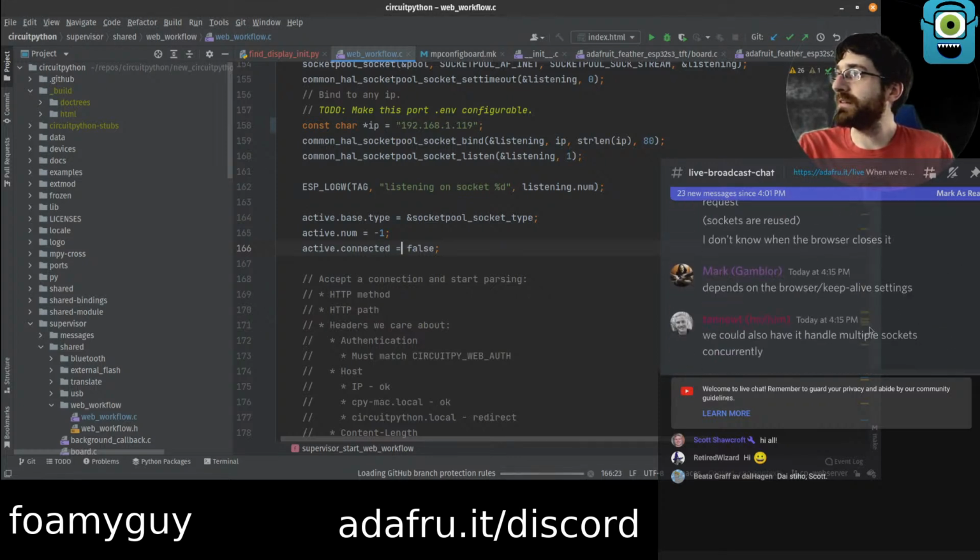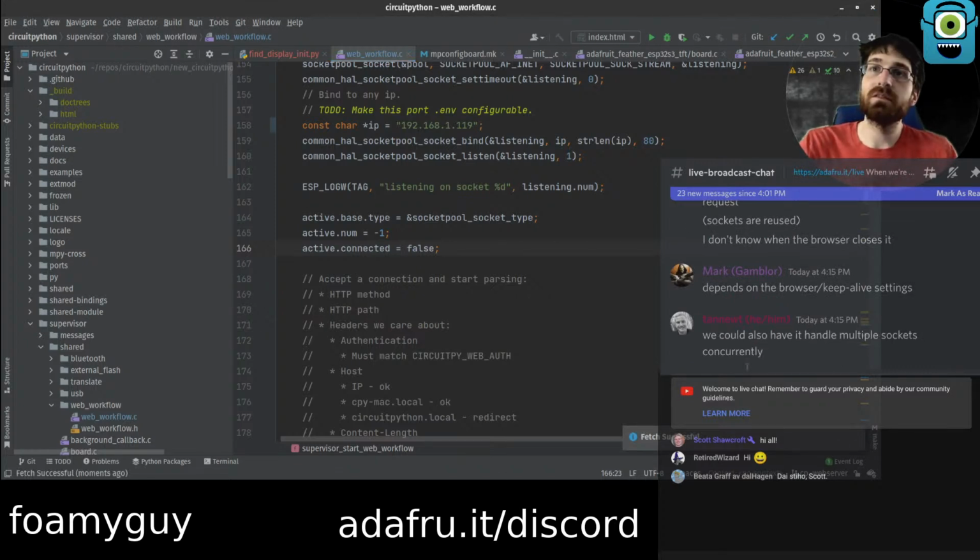You also have it handle multiple sockets concurrently. I'd say one is probably fine for most intents and purposes. I guess if it could have a second one, even if just for an error message, like busy right now or something, that might be nice to the user. I don't know if there's a way for it to give a nice error message if it doesn't have any sockets.